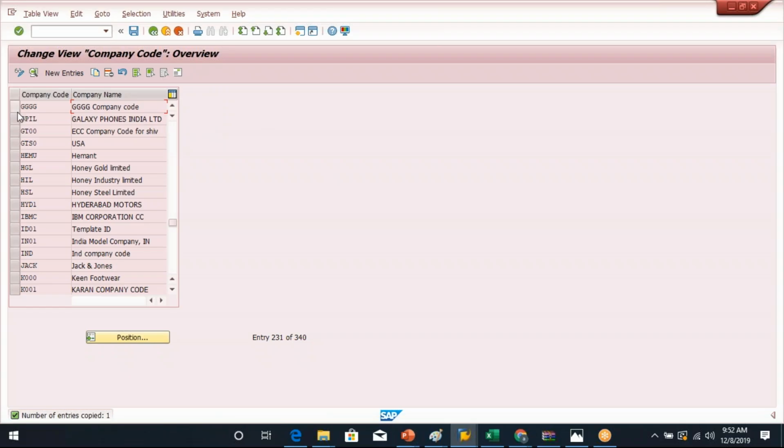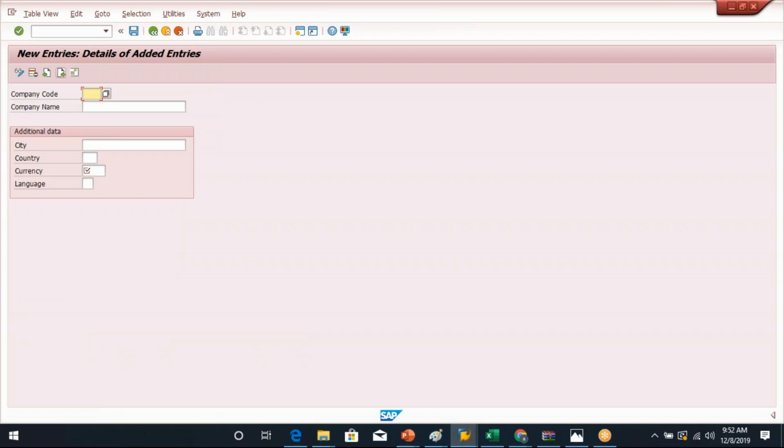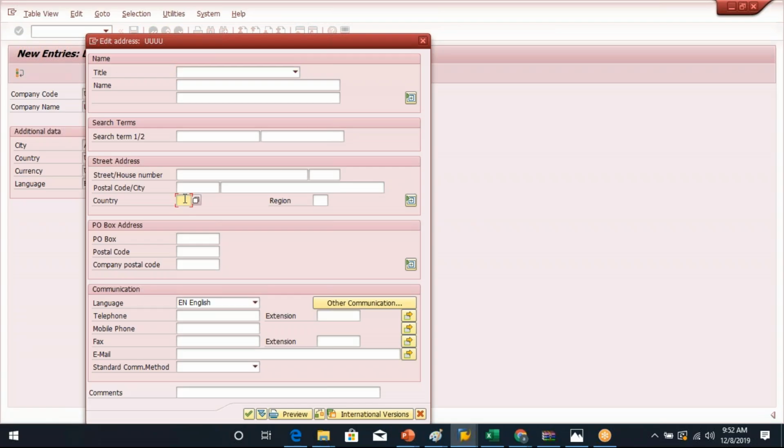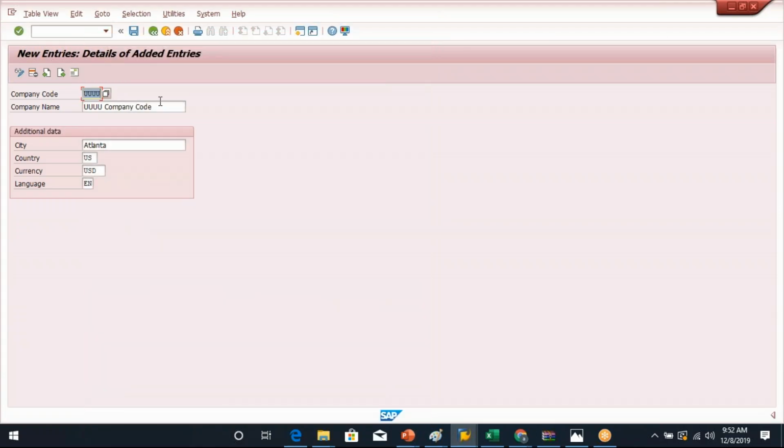Or the other way is you can directly go to new entries and specify the company code. You can go to more data, address data, specify the address like this, and save it.